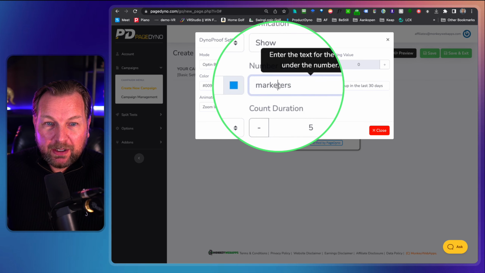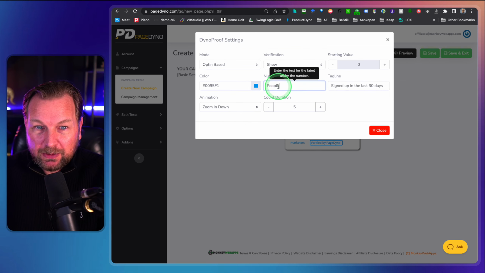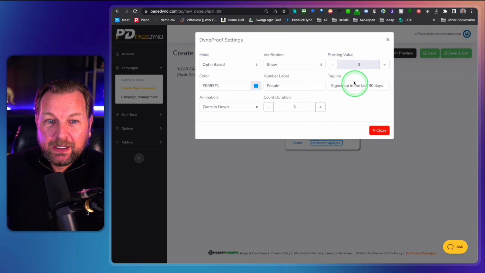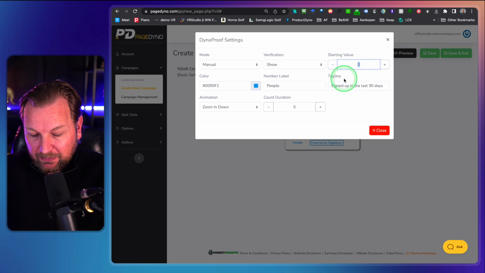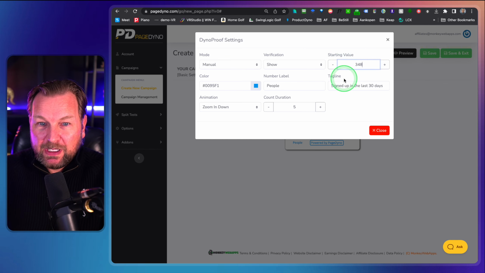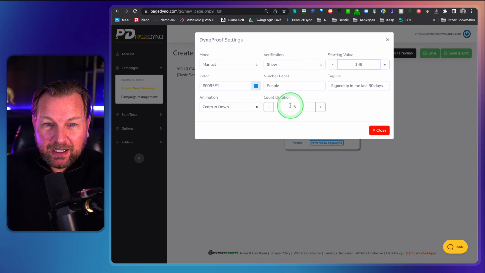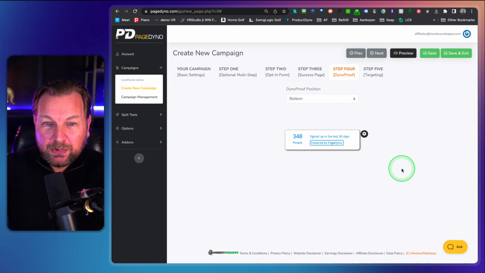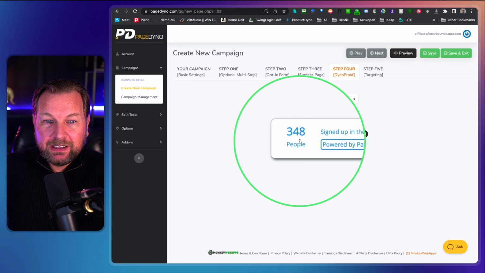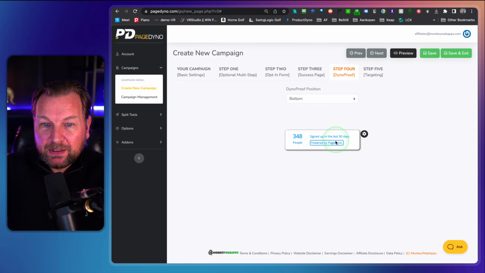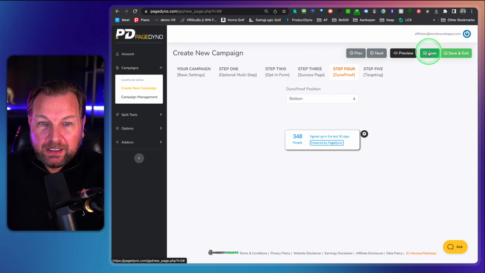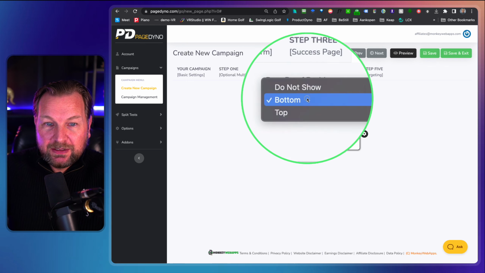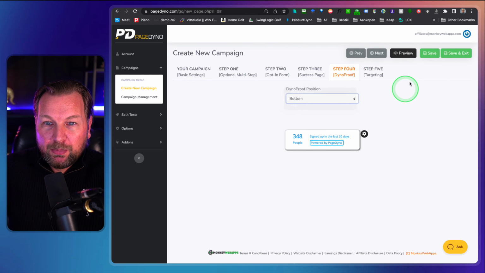So right now it says marketers, but you can also say people or whatever you're promoting, the people that are in that industry. You can change that in here. You can change the color. You can say manual. So you can also say, for example, I want to show the starting value 348 people. And the count duration here 5. So I'm going to close this, and now you can see that in here 348 people have signed up in the last 30 days. And again, you need to save this, and you can decide you want to have this at the top or at the bottom.